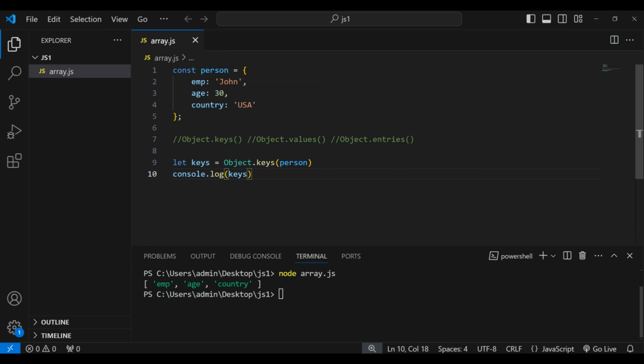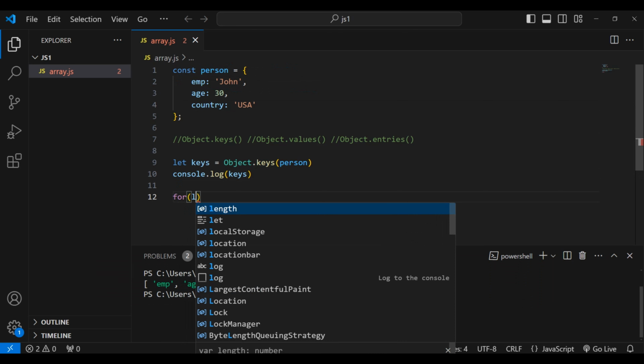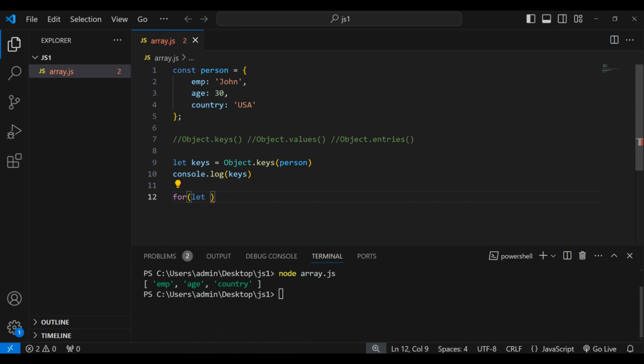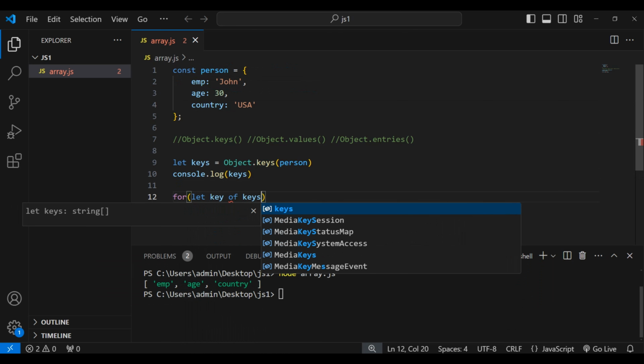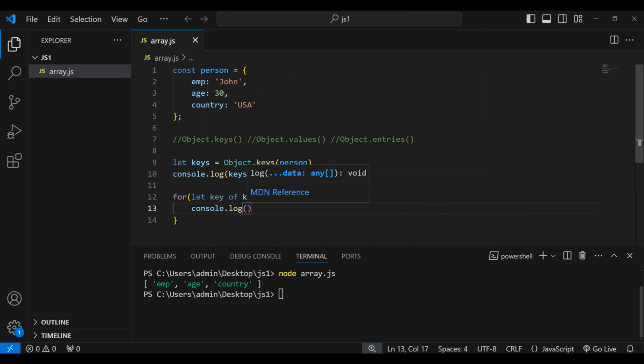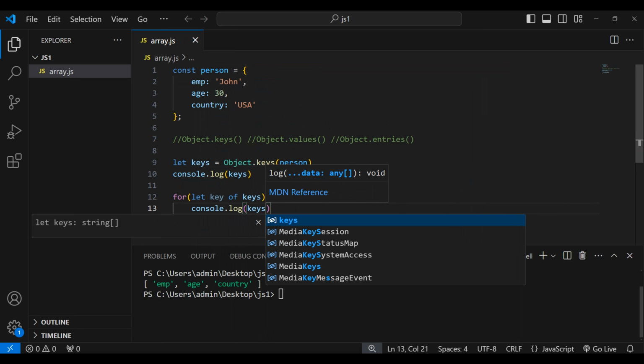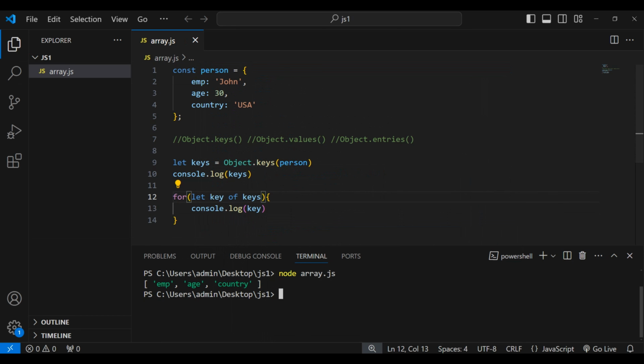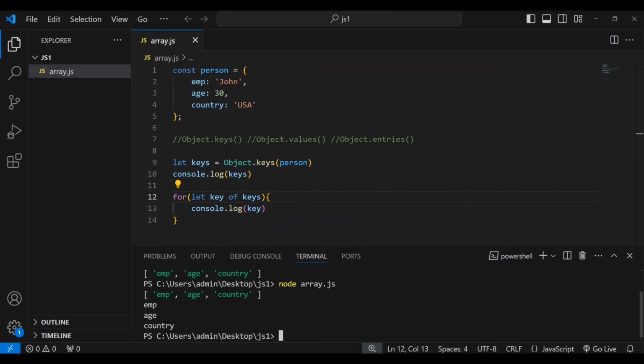Now I can use a for...of loop here since it is an array. So let me write for, and then let key of keys, and console.log, just print me the key. Now let me run array.js. Yeah, you see guys, we got employee, age, country, which are properties of this object.